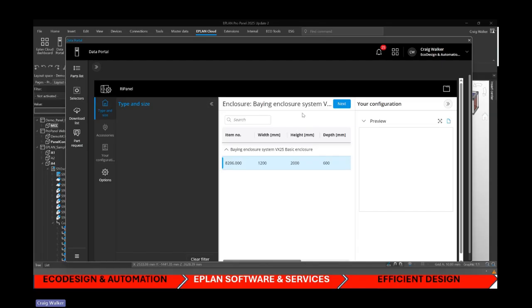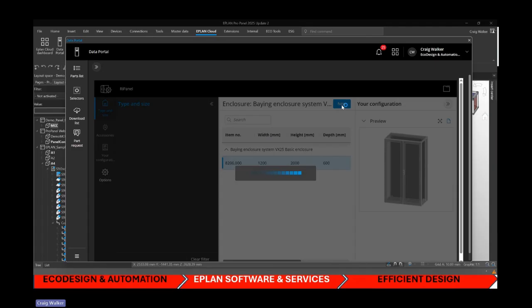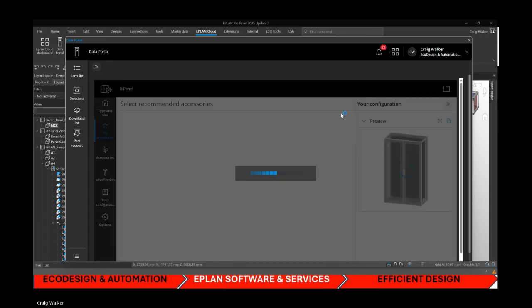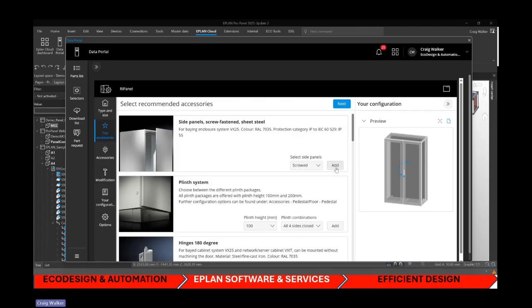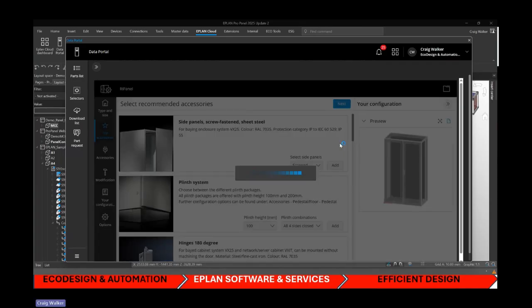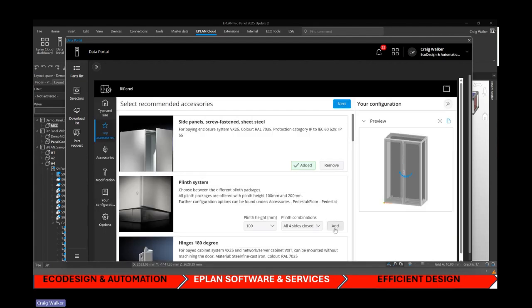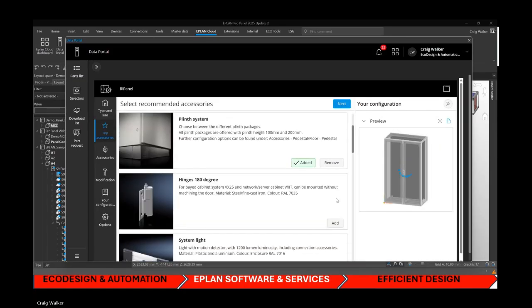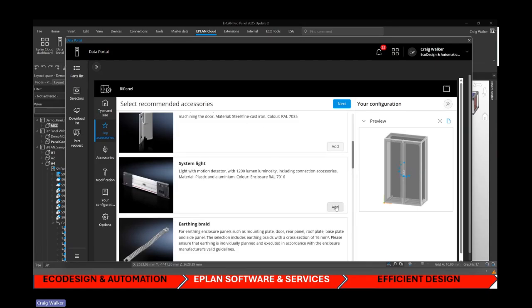Working through the stages of this, it's already got my enclosure. Just skipping to next. I'm not going to run through this in a lot of detail because this is something you can experiment with yourself. I'm just going to add a couple of parts like side panels, and it adds them in. A plinth system. And a system light.